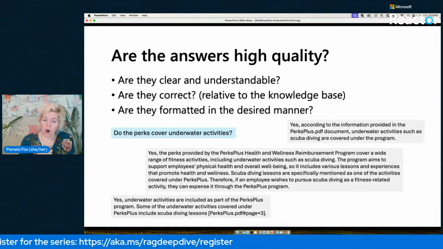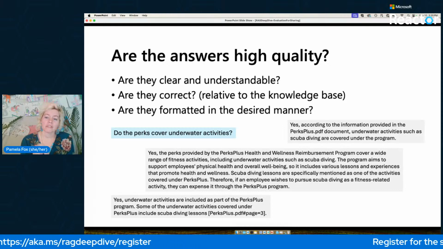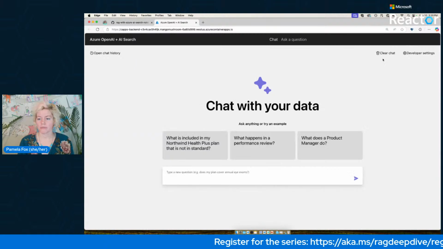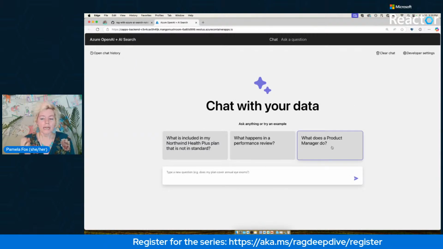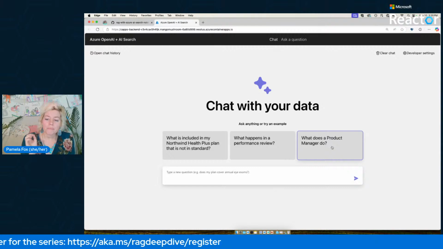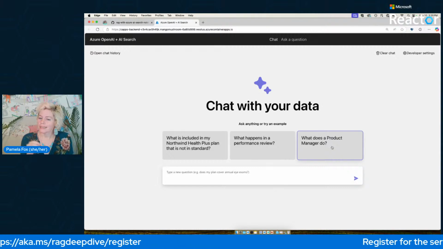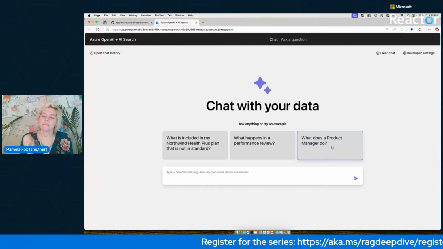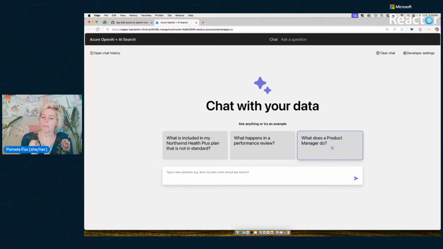More interesting is, are they correct relative to that knowledge base, right? So a good example would be the question we have here, like, what does a product manager do? We're not asking what does any product manager do across the whole world. We're saying, what is a product manager for this company, according to this company's data? What does that product manager do? So we're asking the LLM to constrain itself to our company's data. And we want a good answer is one that is entirely constrained to that data and doesn't bring in any outside knowledge that's in the weights of the LLM.